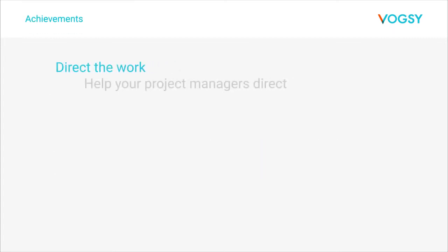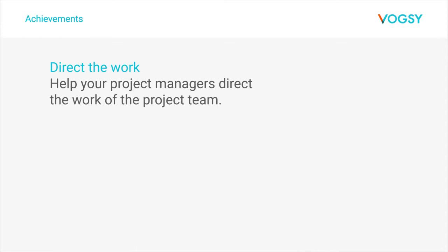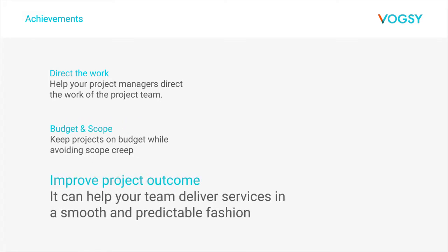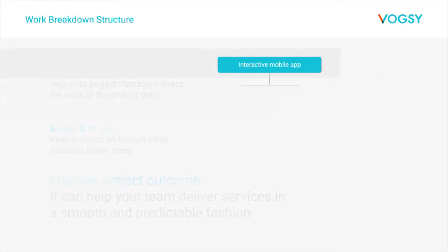The work breakdown structure can achieve several major things for your professional service company. It can help your project managers direct the work of the project team. It can help keep projects on budget while avoiding scope creep. And it can help your team deliver services in a smooth and predictable fashion. By clarifying exactly what you're doing for the customer, the work breakdown structure helps you honor your commitments while staying profitable. So what does a work breakdown structure look like?